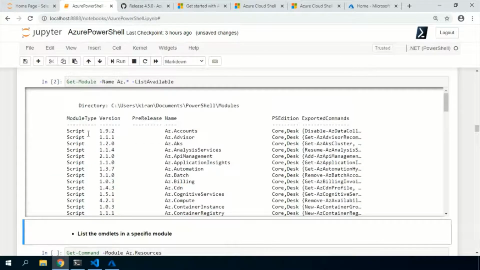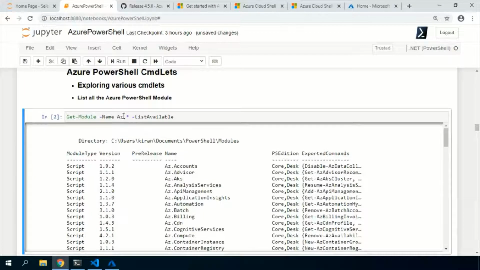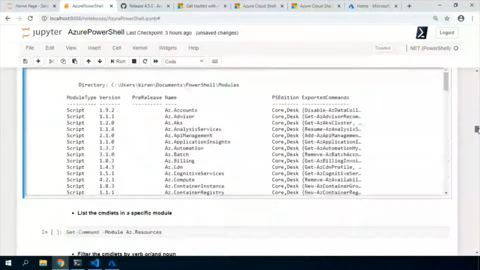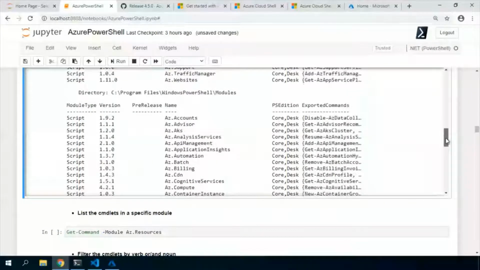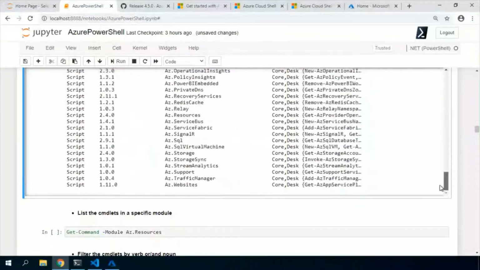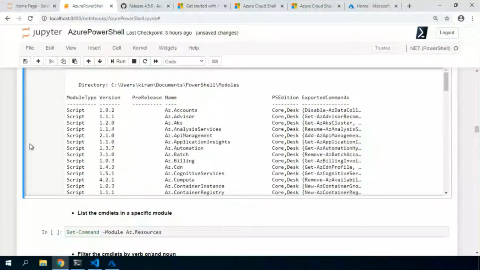Yeah, so if you see the modules, AZ.Accounts and AZ.Advisor, all of AZ.Compute, right? These are all the actual modules, and the AZ is a helper module. These are all the modules that we have in the Azure module, right? I think I have two instances, so it is showing in two different places.